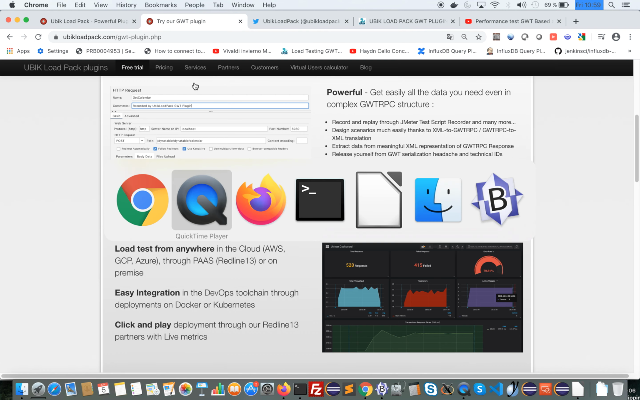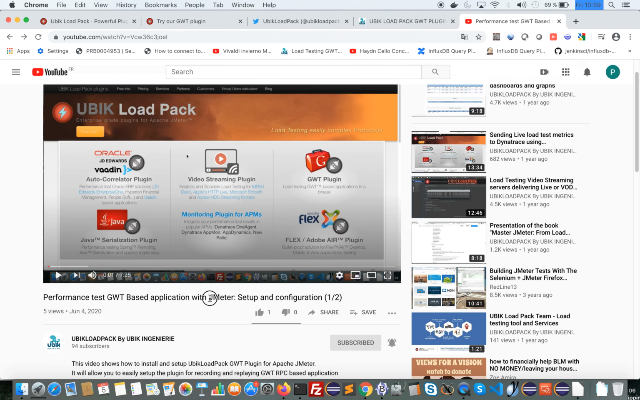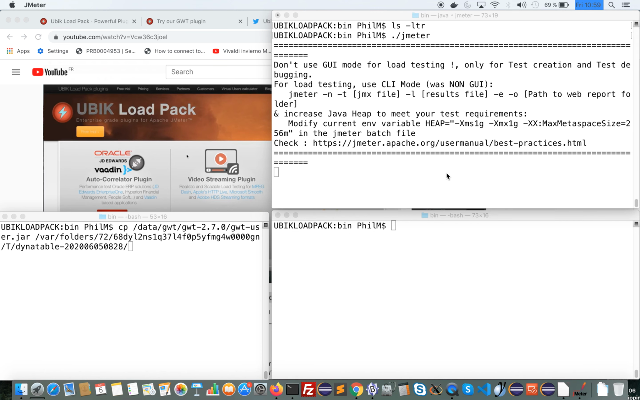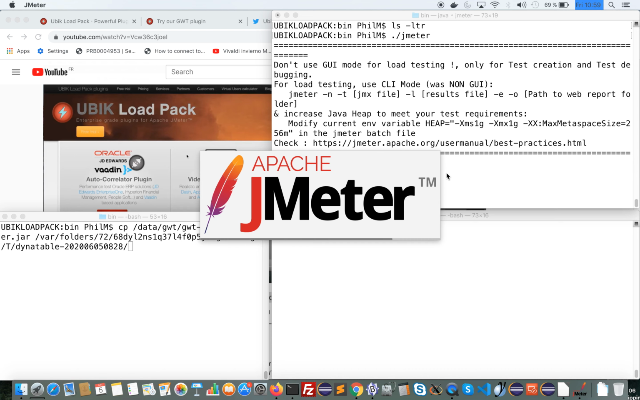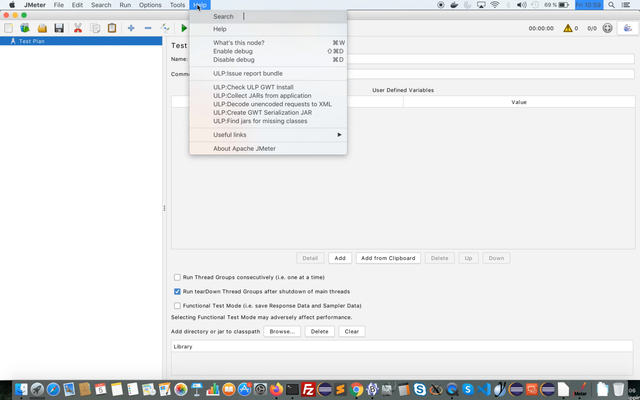Let's start. If you have watched the previous video, the first part, then you have a working JMeter configuration. So let's start from here. I start my JMeter. The first thing I will do is check my installation.